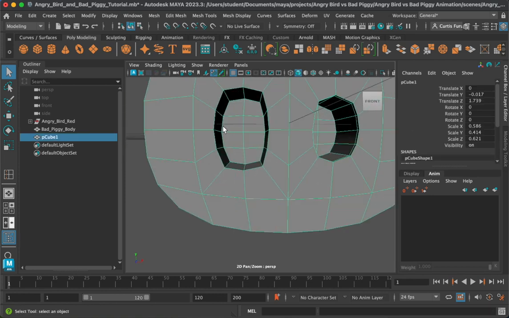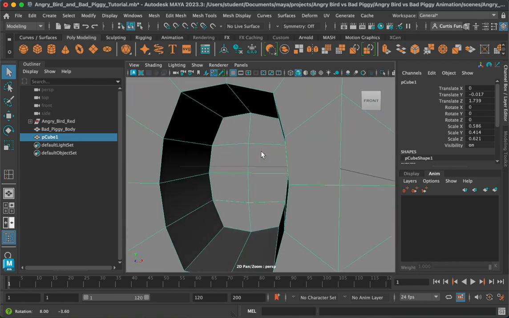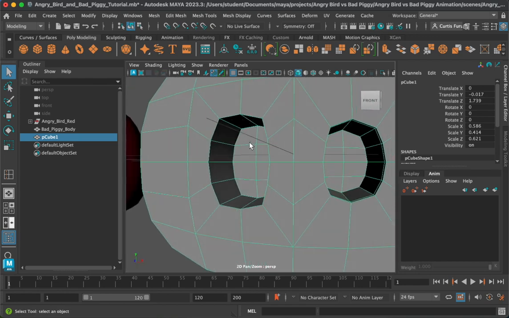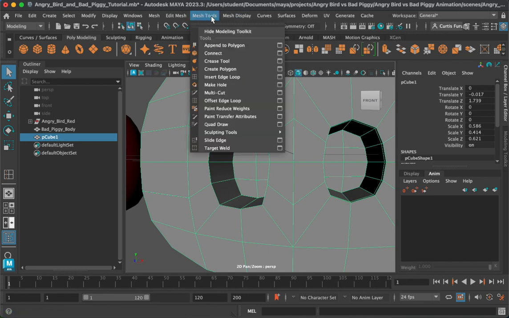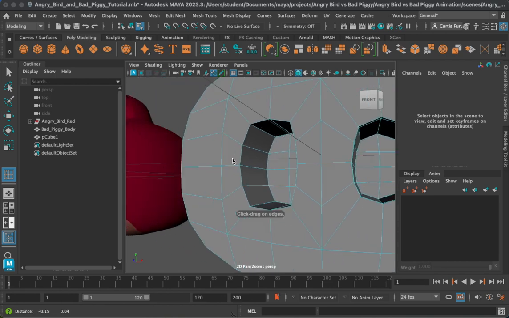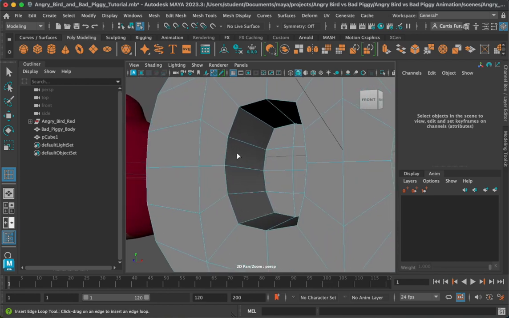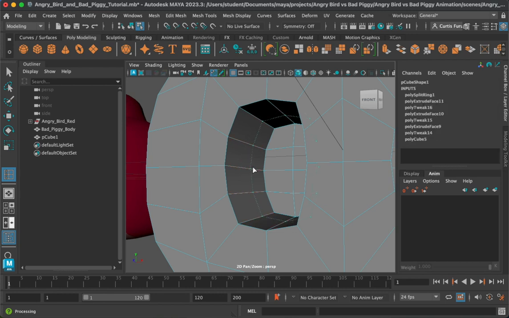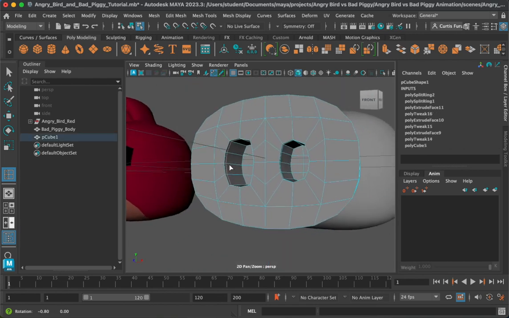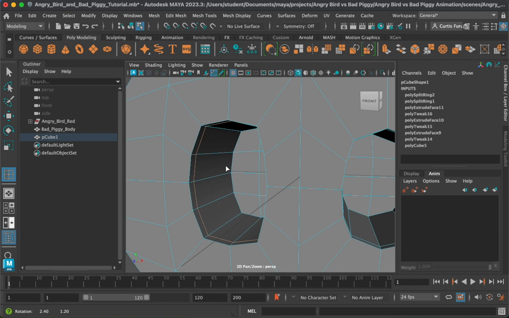Now after we do that, we can try it with this one on our left, the piggy's right nostril. We're going to go into mesh tools again, insert edge loop, and then create a vertical loop by clicking on one of the horizontal lines. It doesn't matter which one, you have a lot of choices. Then we'll bring this close to the front, and this is going to fortify that, so it's going to turn a lot flatter when we smooth our model out.